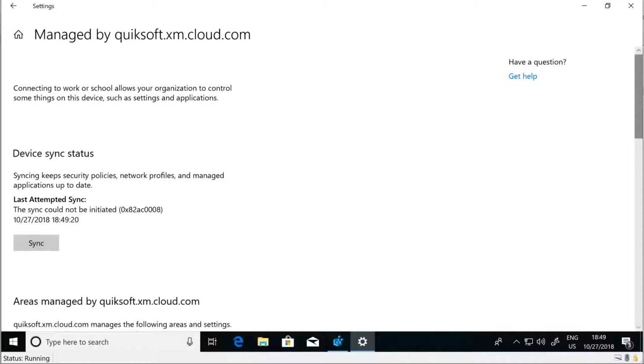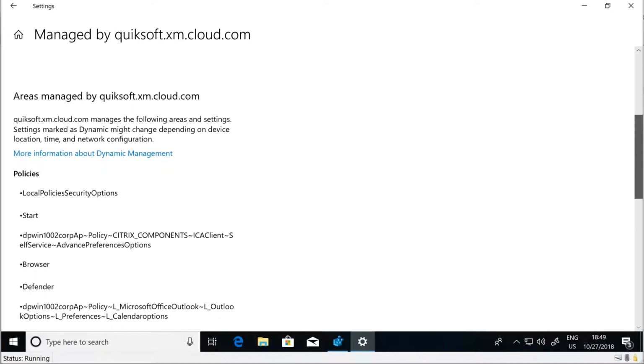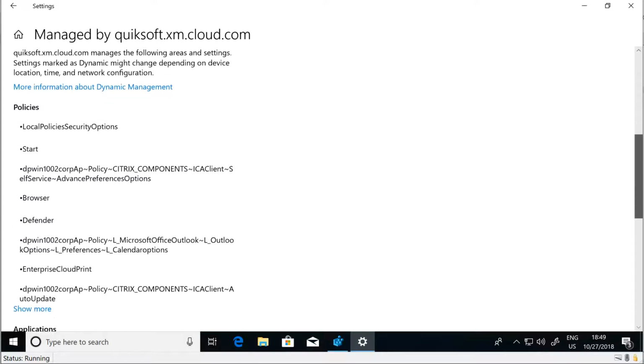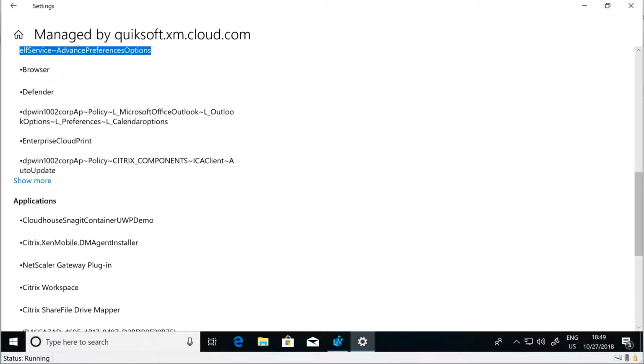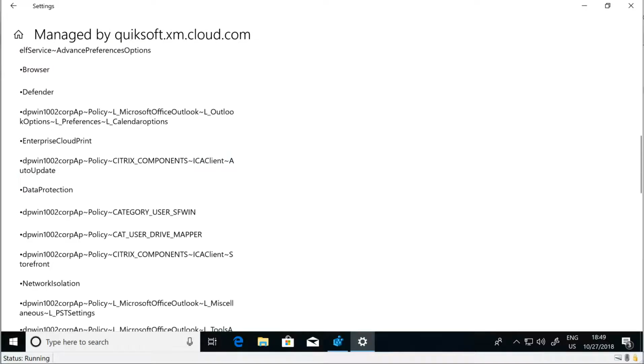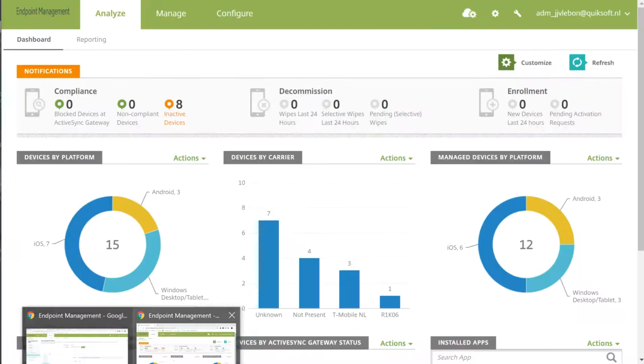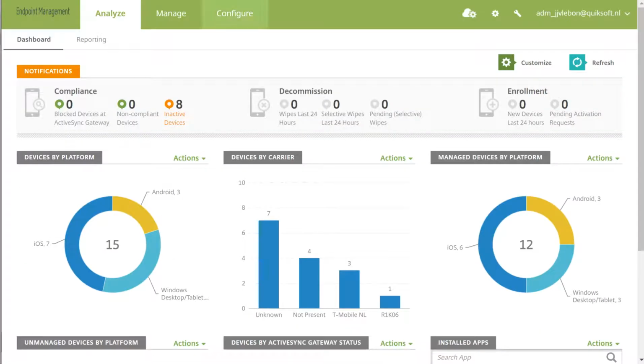If I get the correct information, there should already be some Citrix components configured, and you see the old naming still here. Citrix component ICA client. So these are the ADMX files I already pushed to the device. Now let's have a look at Citrix Endpoint Management and where it is.